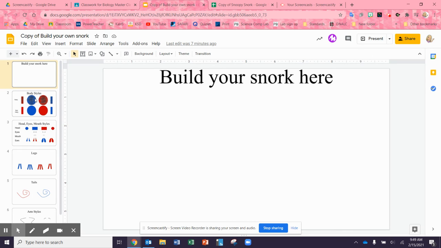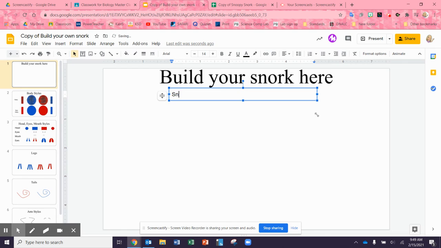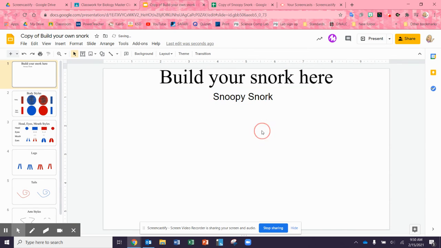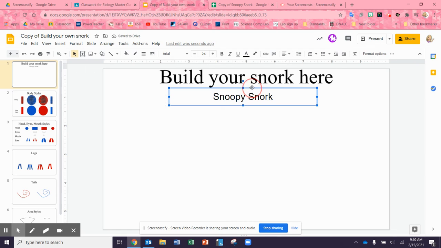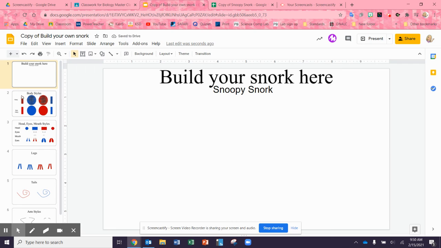Okay, and I think what I'm going to have you do is insert a name for yours. So this is Snoopy Snork. Okay. So you just put the name of your snork, whichever one you chose, right up there so that I know which one you tried to make.